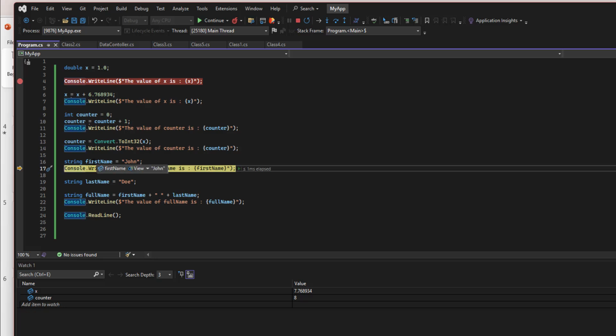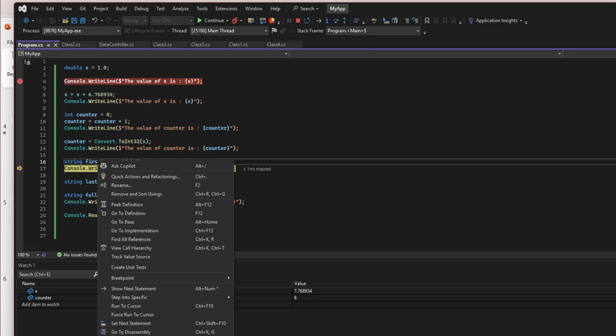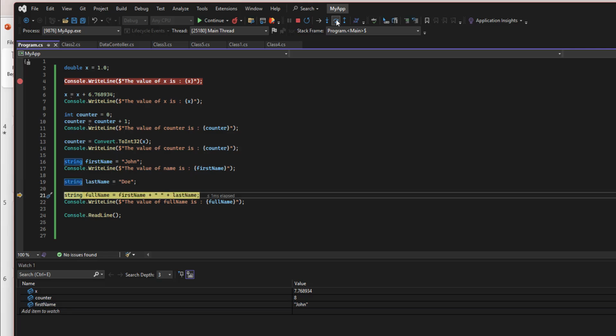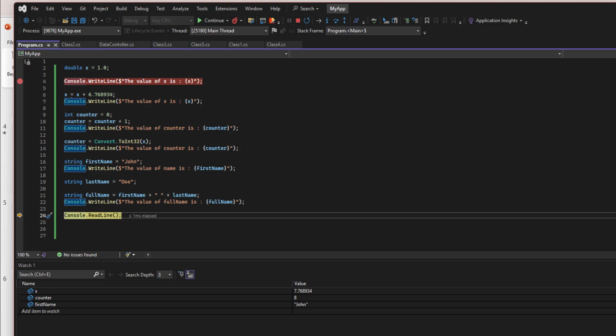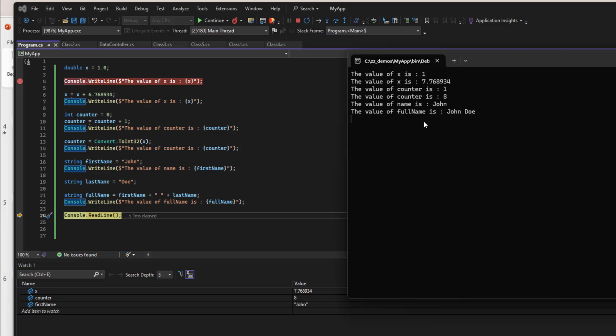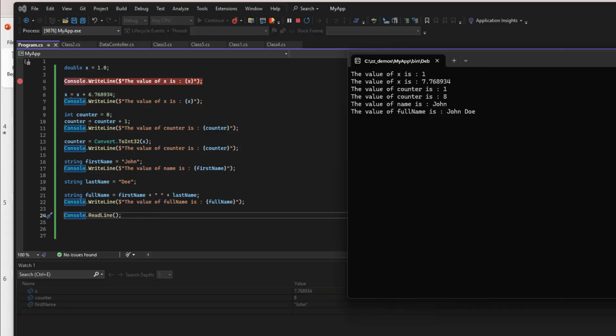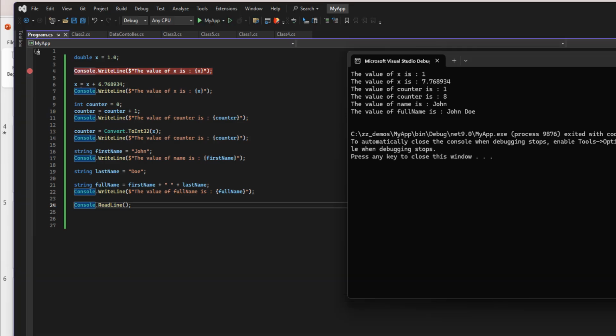First name is John, right? Notice if I hover here over last name, it says null because there's nothing assigned yet to last name. But the code is still before that variable is being assigned, right? So if I right click here and I say add watch, now I can see what is the value of first name. I step forward, I have last name, I have full name, and I write that out, and here I have now everything written in my console, and now I've basically run through the program, and I can press enter to close down the program.